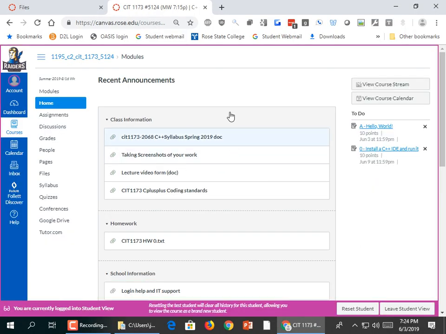You should get something that looks like this. Recent announcements. Well, after today, there'll be a recent announcement, but there's not one yet, right? We have this little side menu here. If you've used Canvas before, you're familiar with it. If not, you've used D2L in the past. It looks a little bit different, but it's pretty cool.